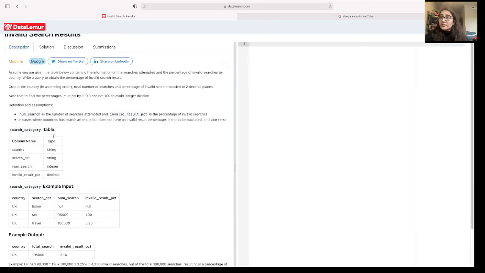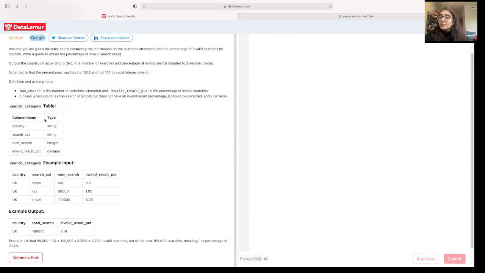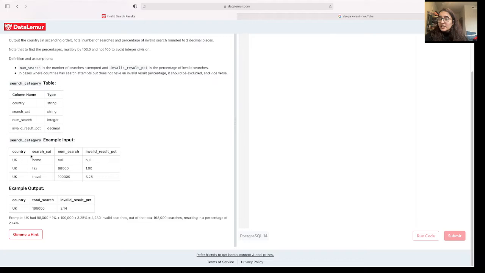So the definition and assumptions are as follows. Number of searches is the number of searches attempted, and invalid result percentage is the percentage of invalid searches. In cases where a country has search attempts and does not have an invalid percentage, it can be excluded, and vice versa. In this example, we need to group by country because the sum of number of searches and the sum of invalid results by country need to be grouped, and the output should be the final percentage once we have summed up.